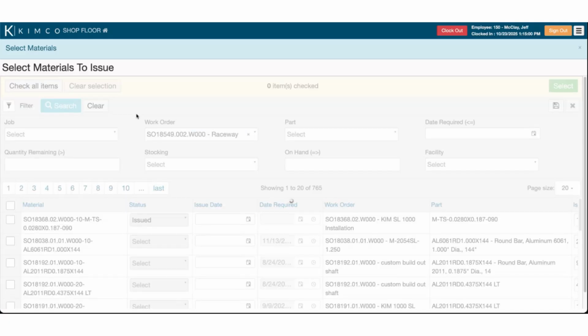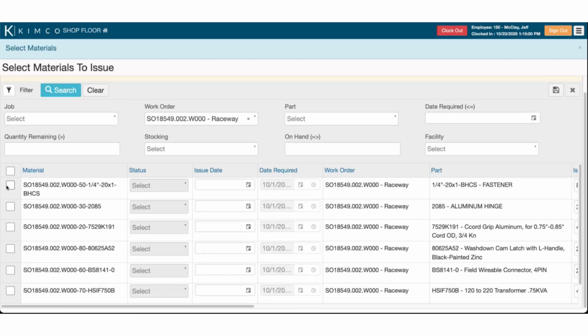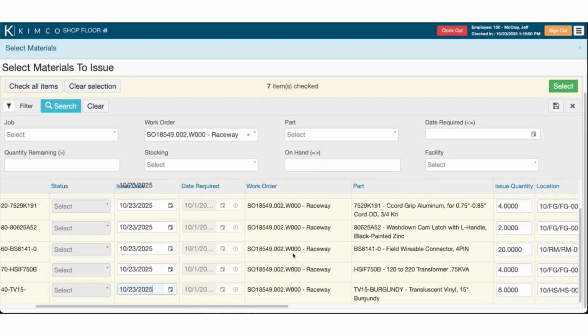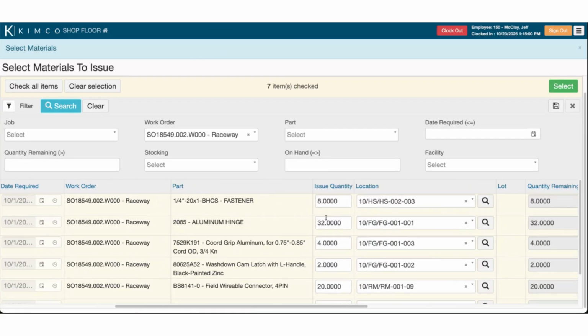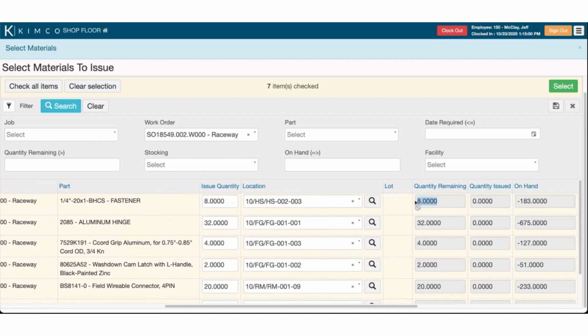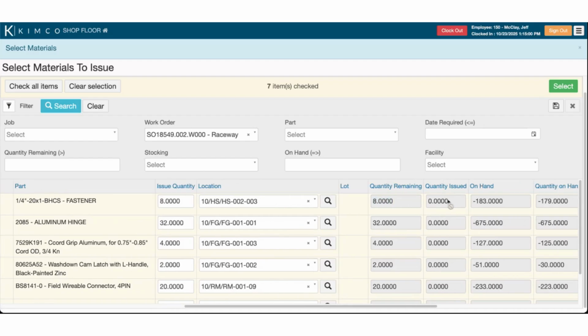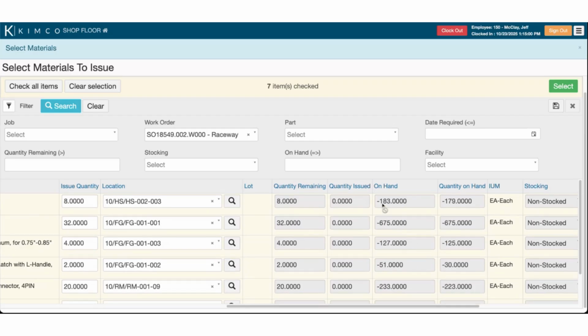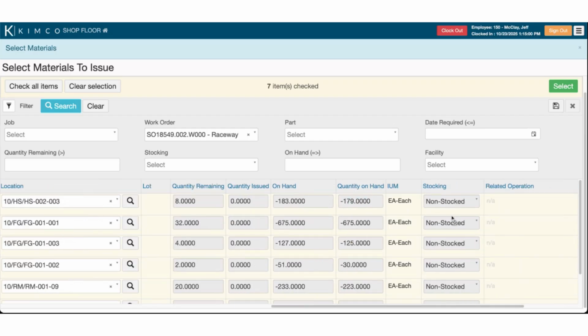If I hit search, now we see only the materials for this specific job. I'm going to select all of them, and I'm going to put an issue date of today in. I would confirm the quantities. I could also see the same information, quantity remaining, quantity already issued, as well as inventory values if we were tracking how much we still had.